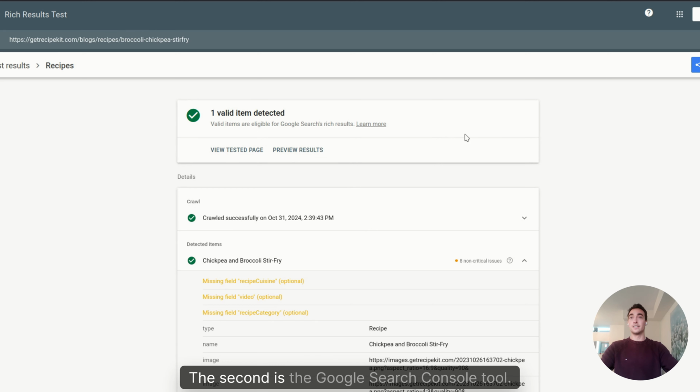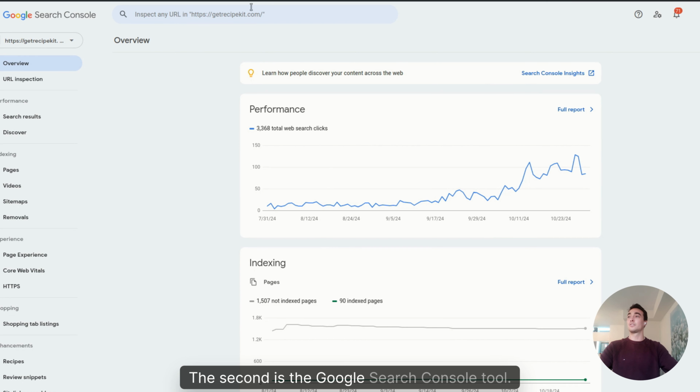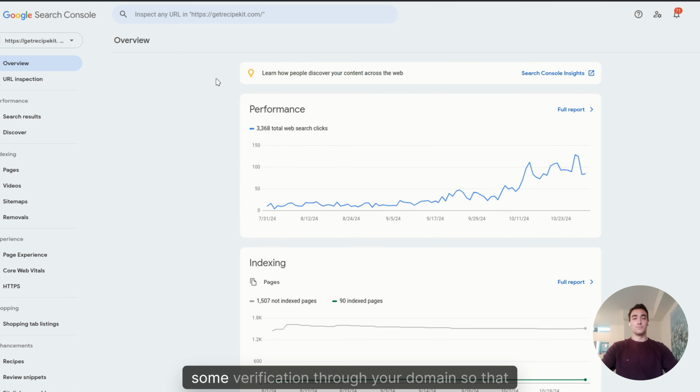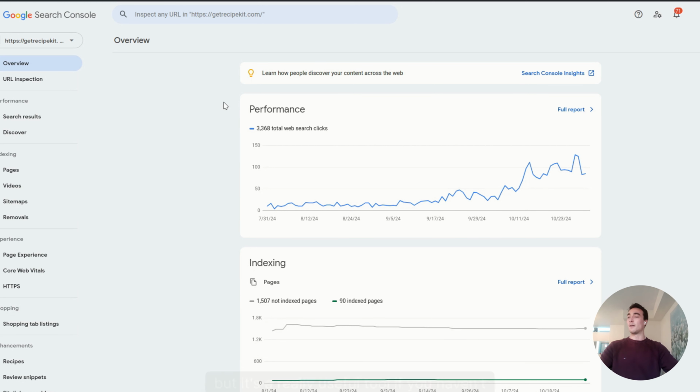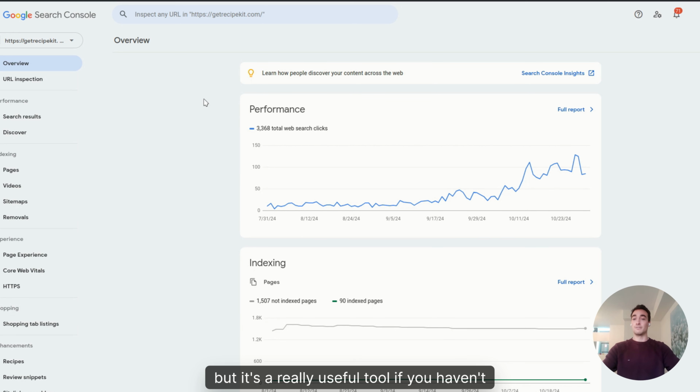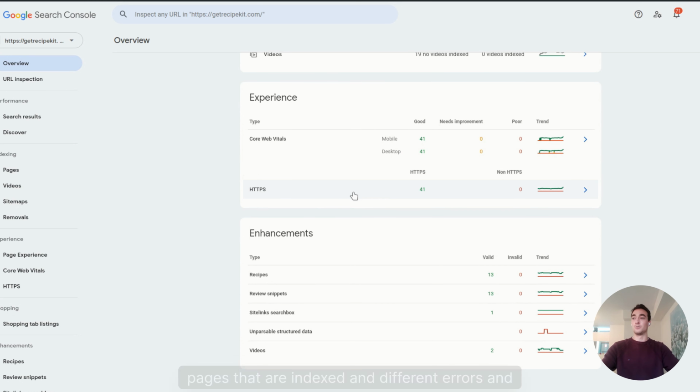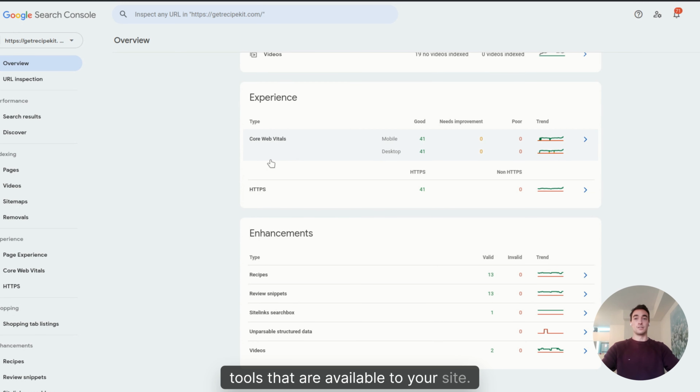The second is the Google Search Console tool. This is a tool that you need to sign up for through your Google account, and you have to do some verification through your domain so that Google knows that you own the website that you're trying to do this test and scan on. But it's a really useful tool. If you haven't signed up for it yet, it lets you track clicks in search results, pages that are indexed, and different errors and tools that are available to your site.